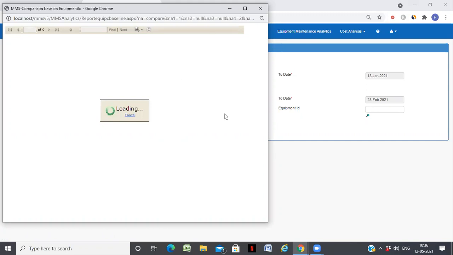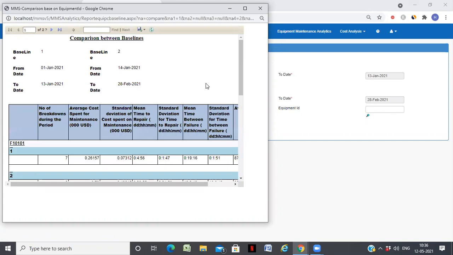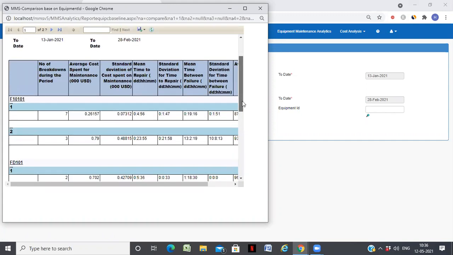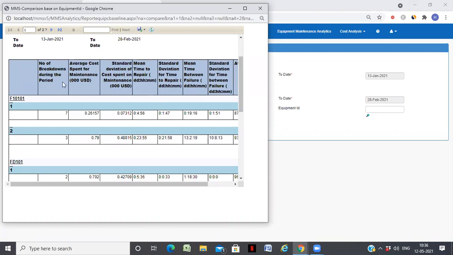So this is a comparison of baseline between two different periods. For each equipment, it will show you the number of breakdowns in the past and current. Here, as I told you, the number of breakdowns has come down, but cost has increased. Mean time to repair has decreased significantly. Sorry, it has increased.